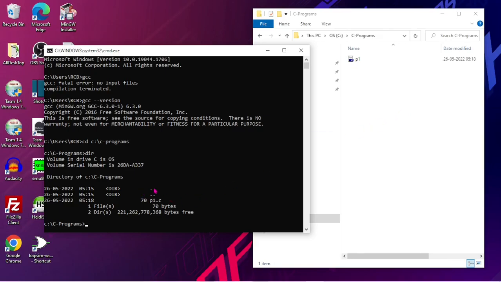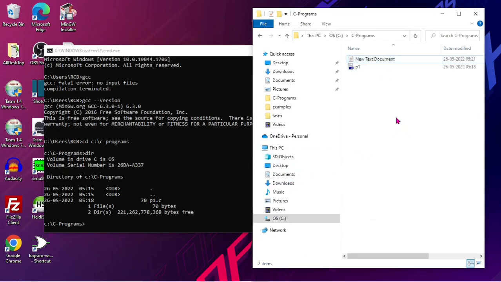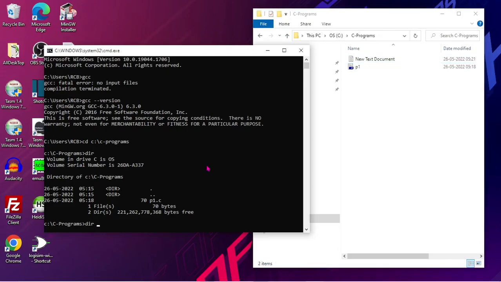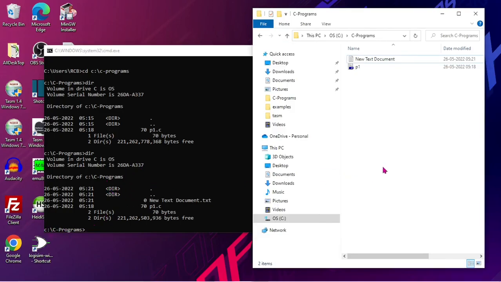As soon as you run this command, you'll see what files are inside this folder. Other than the dot and two dots, some hidden directories, you'll see the p1.c file is there, and that is this p1.c file here. Let me create one text file here, just as an example. I'm creating it here, and again I'm executing this dir command. Then you'll see the new text document with 0 bytes size listed here. So basically, this is your current directory; right now in this command prompt you have opened the C colon C programs folder. This is the command prompt view. This is the graphical user interface view.